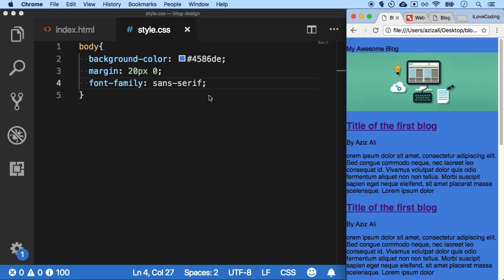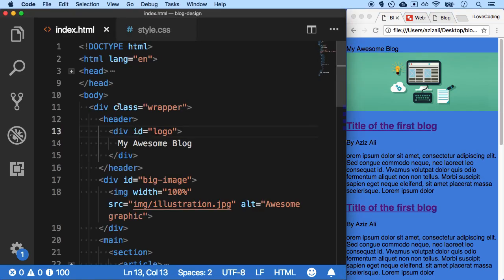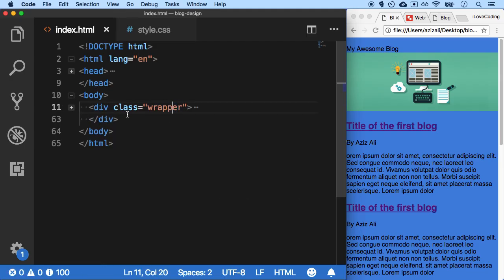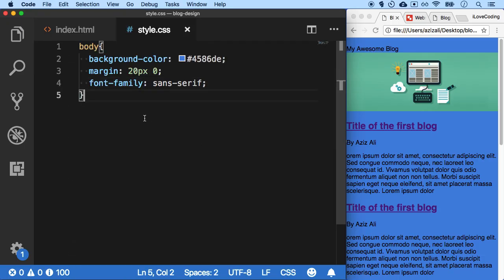Now, the next thing we want to do is that we have this wrapper element, or the div with the class of wrapper, which is containing the entire website. All right, so we want that particular wrapper to be white in background, and we want to actually have a certain width for that as well.